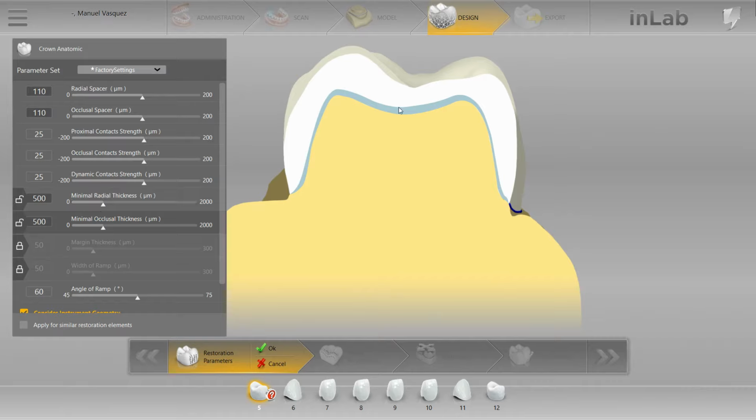If any of this light blue shows through the design, call it the minimal thickness bubble, then that means you've passed 0.5 millimeters in thickness, or you've gone below 0.5 millimeters in thickness.